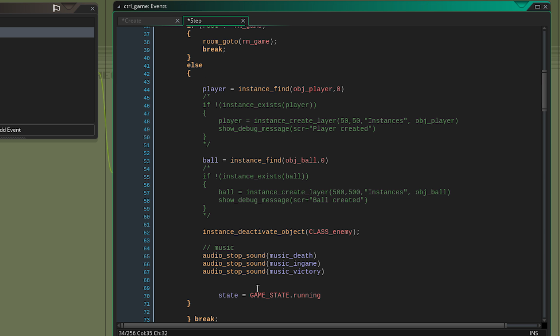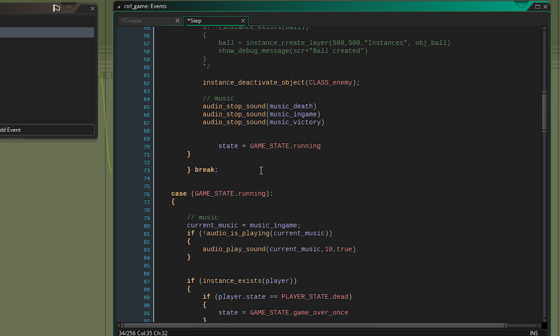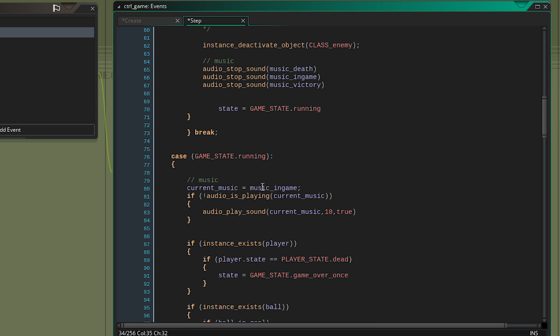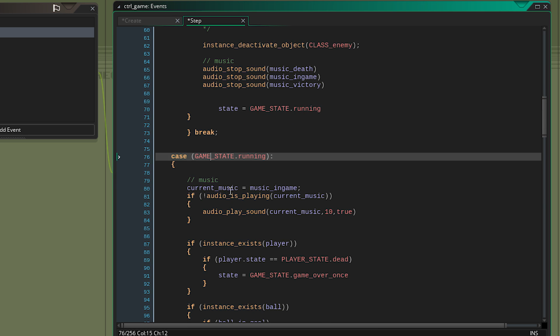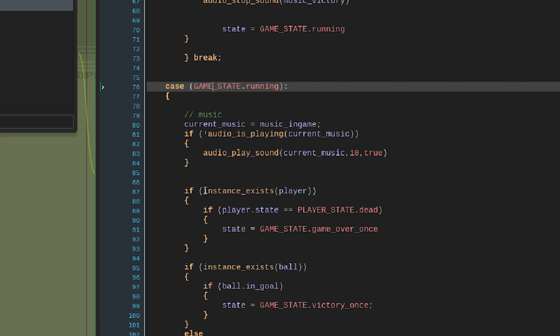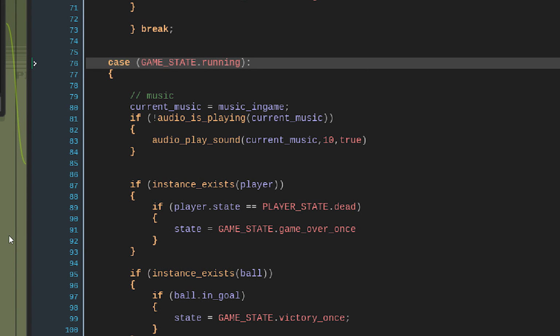Once this has been done, we break, and the next time this runs, we are at game state running. To recap, we're not on the title screen anymore. The game control knows who the player is and the instance of the ball, and has stopped all the music and deactivated all the enemies. What happens next? Okay, first thing is music, of course, because music is always nice. Apparently, these are my priorities.